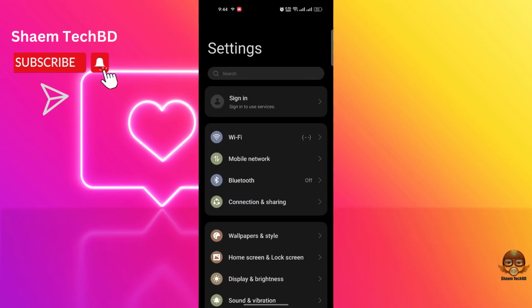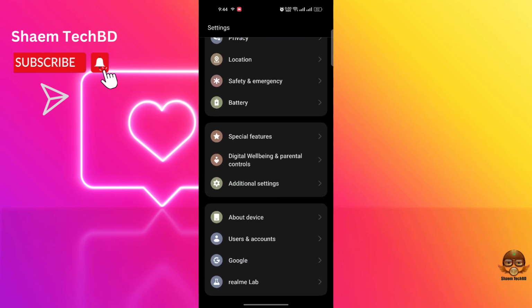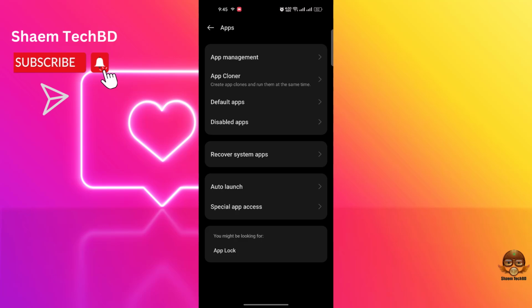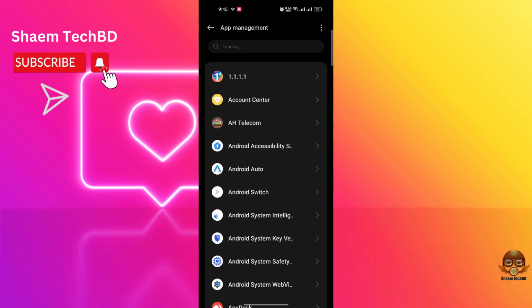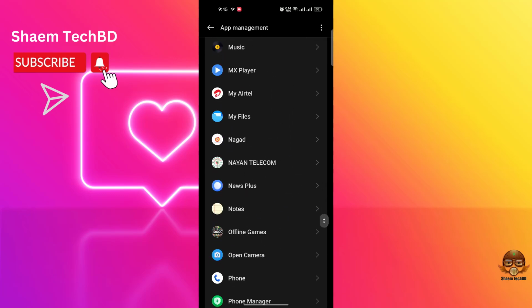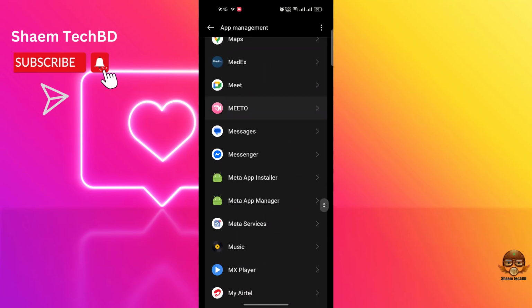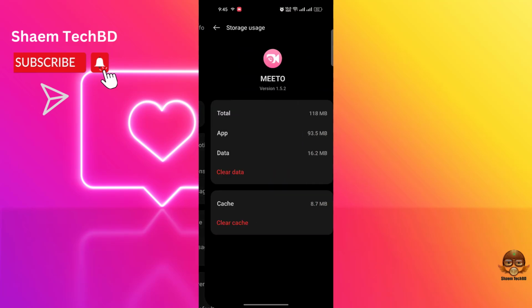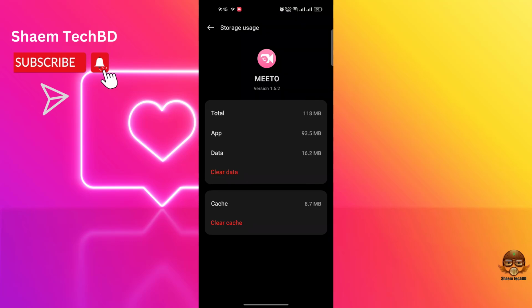Click Settings, click Apps, click App Management, find MEETO App. Click MEETO App, click Storage Use, then click Clear Data.